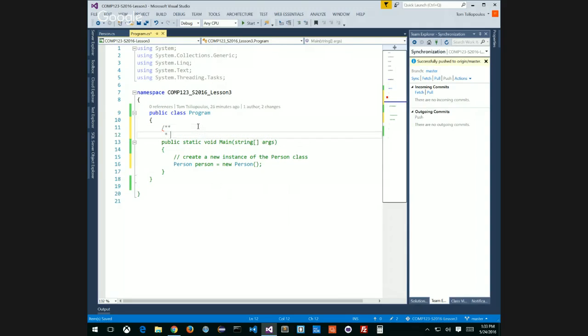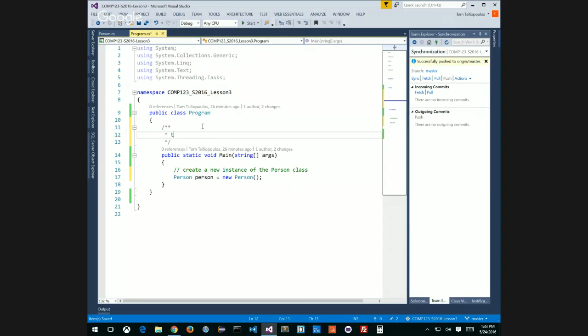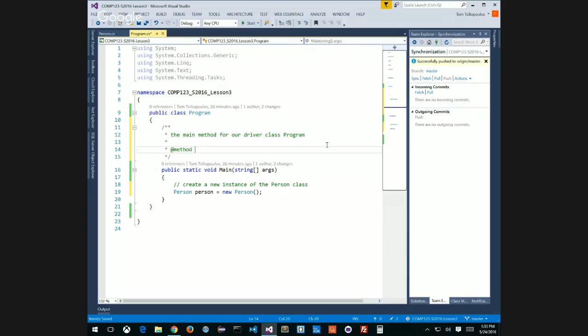So, the main method for our driver class program, right? And this would be at method. Sorry, at construct. It's not a constructor. It's at method, because the constructor would have the name program, right? It doesn't have the name program. It's main. This is the main method. It's not the constructor method. Constructor methods always have the same name as the class, right? So at method main, right?